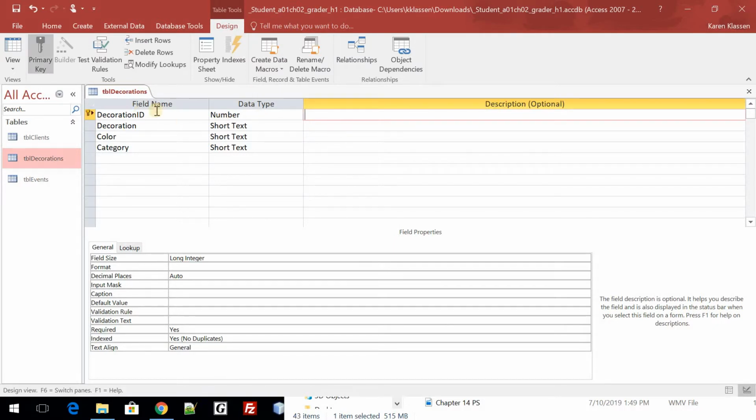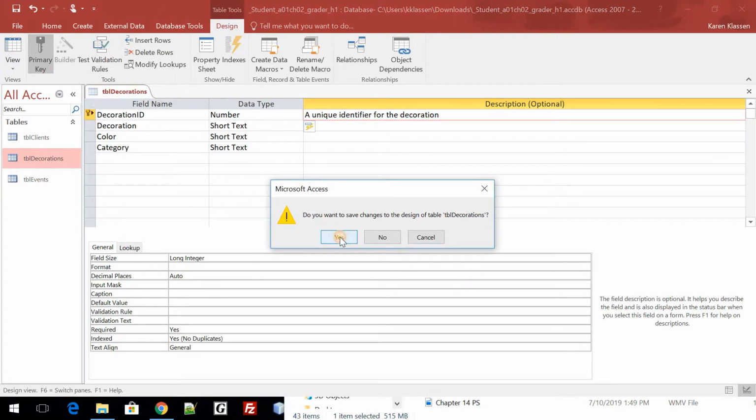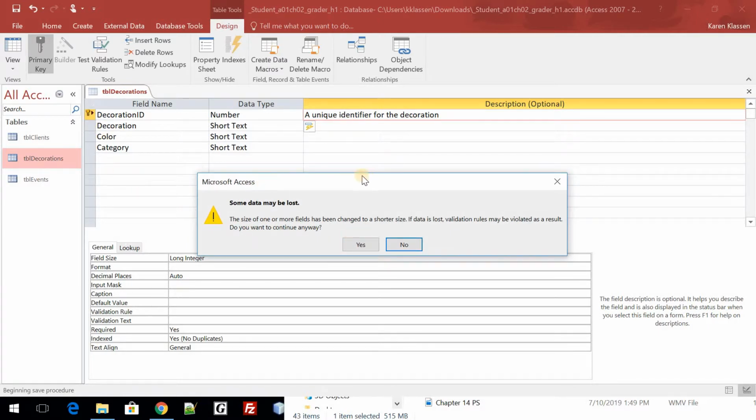Okay, to my decoration ID, and it's going to say unique identifier for the decoration. Okay, that's it. So we can close this. Yep, save it. Some data may be lost, and that's because we went from 255 characters down to 20 and 10 and then 20. So yes.